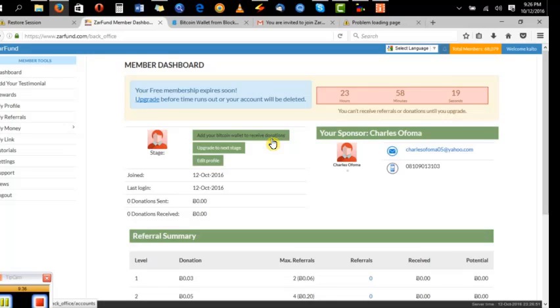We've created blockchain. Now when you add it, the code you're adding here is what, when people are paying you, you're receiving the funds. Remember, ZarFund doesn't collect the money and keep it. You are being paid directly. That is the fun of this program. And you're being paid in dollars, Bitcoins as well. So you click on add your Bitcoin wallet to receive donation. When you click on it, it takes you to the next page.